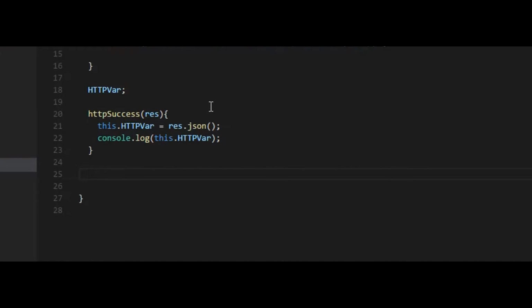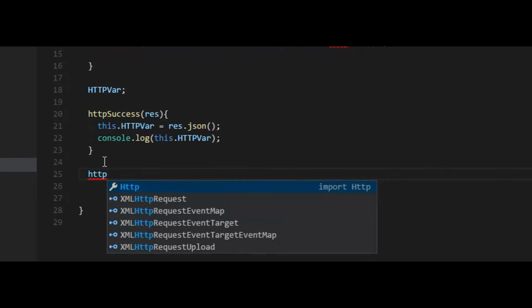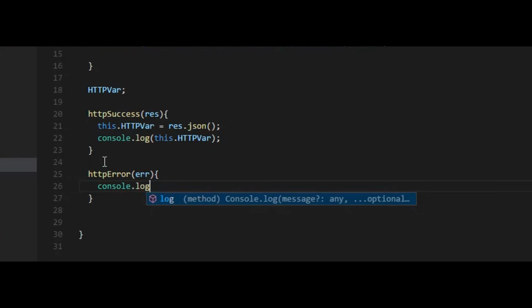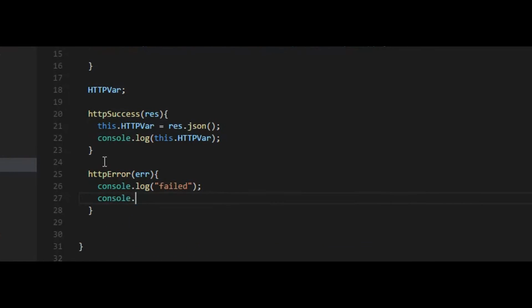Now for your error handler, it'll be very simply httpError, and you want to pass in your error message. Inside the curly braces you want to type console.log('failed') and console.log, and you want to log the error message so you can debug the problem.